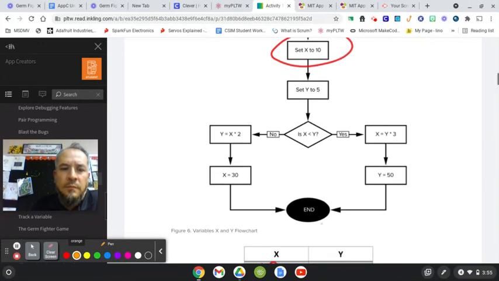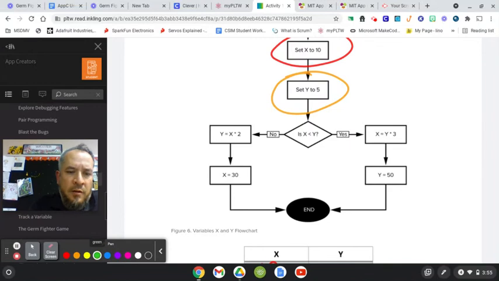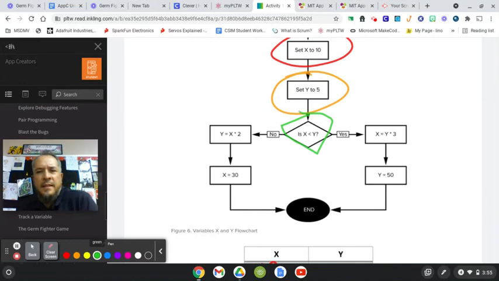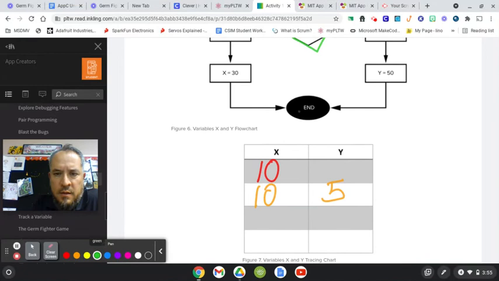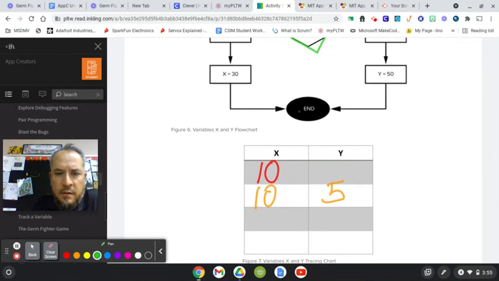Okay. Makes sense. Then we move on to our next step, this rhombus here. Is X less than Y? Well, here's my X. It's 10. My Y is 5. The question is, is it less than Y? No. It is not less than.